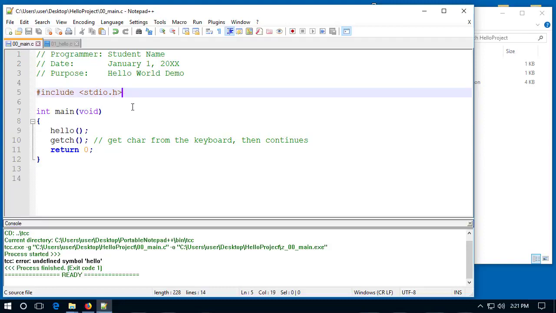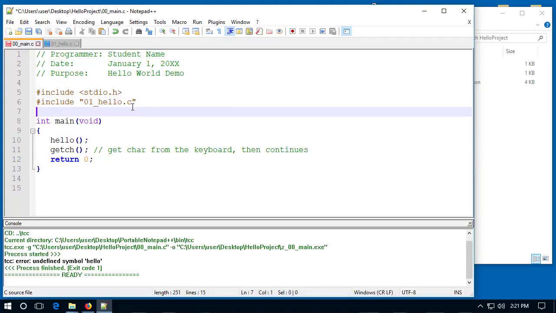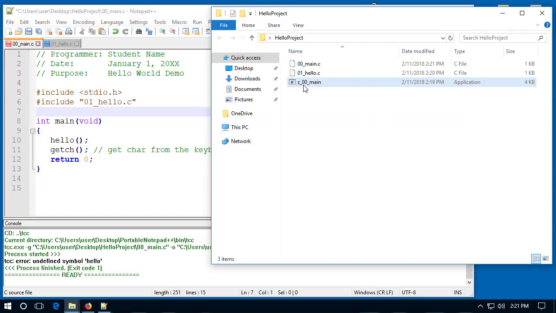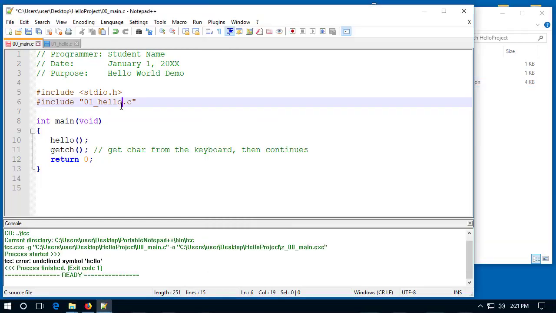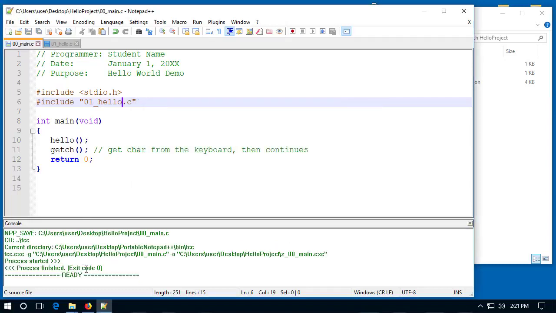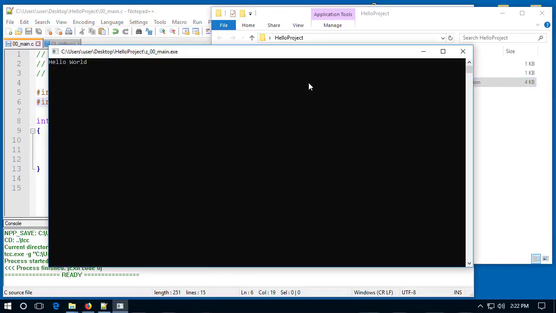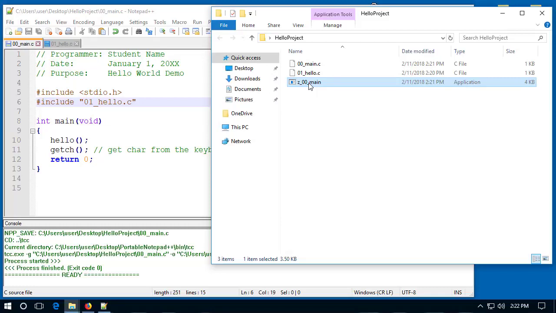So I'll go to my preprocessor directive and include that file. Same way, include, quote, the name of the file, 01_hello.c. So I am now telling the main where to find this hello file. So if I compile it again, F6 it, no problems, it finds it. Exit code 0, so let me run this program again. And Hello World, press a key. It works exactly as we figured it was going to work out.